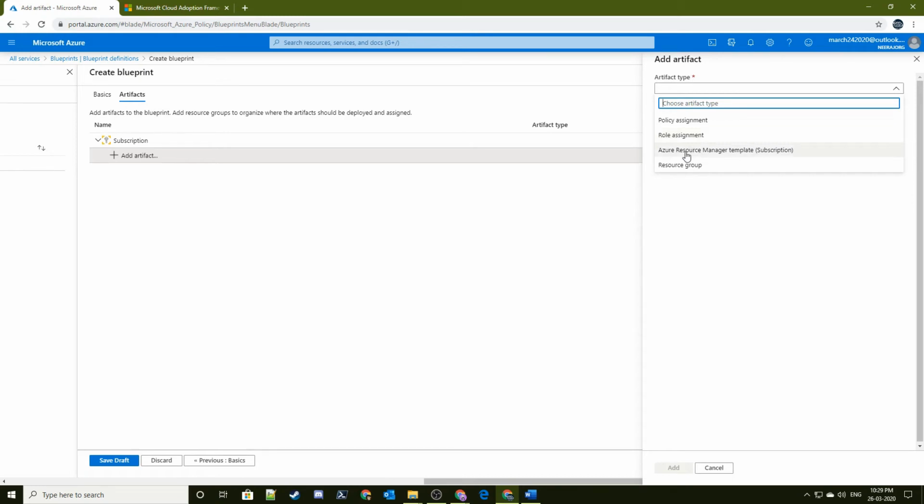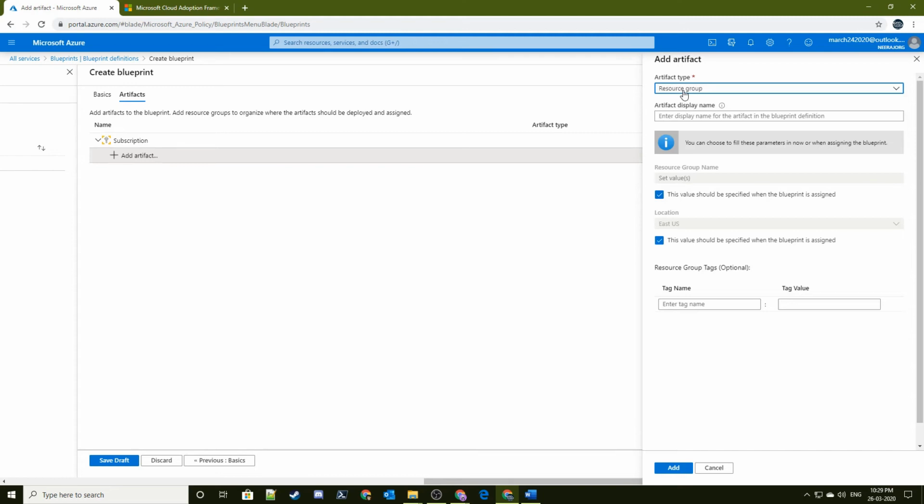You can also use ARM templates. So if you deploy this blueprint, you can have, for example, a web app that is created along with network services, along with some virtual machines or a storage account. You can create the entire ARM template and use it in this artifact. You can also use resource groups. So I'm choosing a resource group.